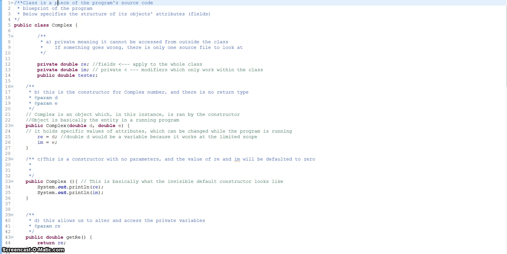in this program. So basically we have a public class which is known as Complex, and a class is basically a piece of program source code, and it's also a blueprint of the program. So within the Complex class, it's going to specify the structure of the object's attributes, or what we consider as fields. So in this case, Complex is an object which in this instance is run by the constructor.